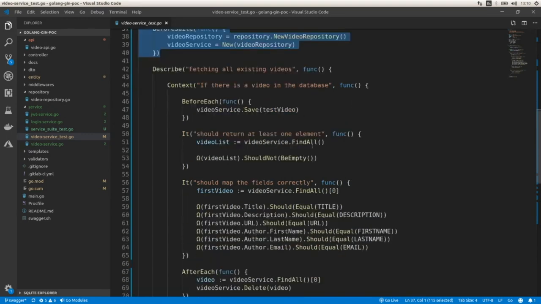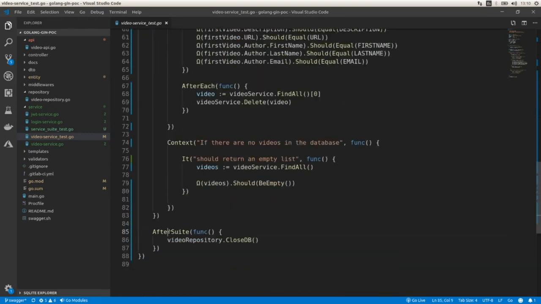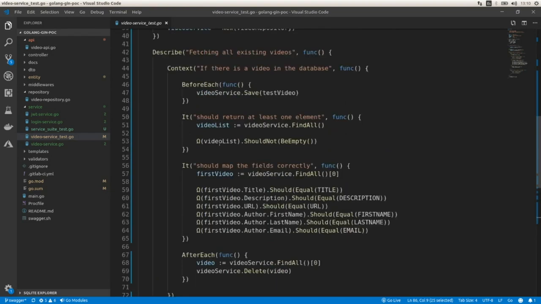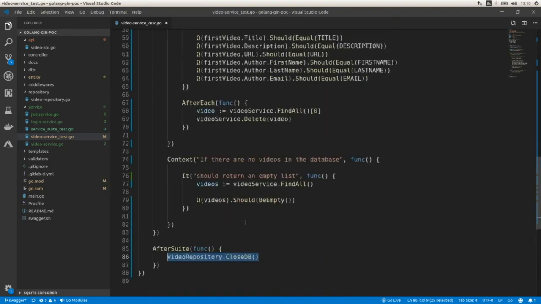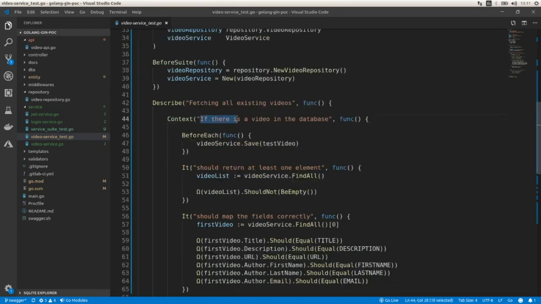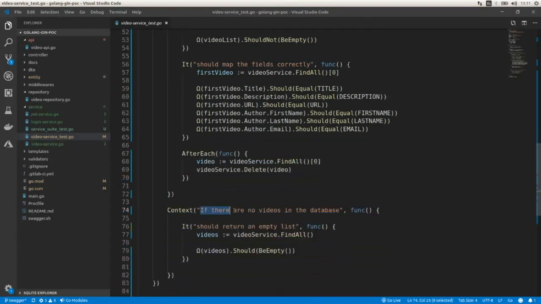And at the end of the test, I have this after suite function where I'm closing the database. So once all these tests run, it's going to close the database. So this is the behavior that I'm going to test. Basically, it's going to be fetching all the existing videos that is implemented by the find all function of the video service. And the scenario in this case is that there is a video in the database. There is another scenario here that is that there are no videos in the database.